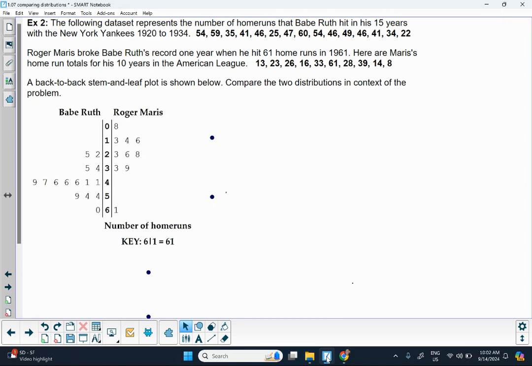In this video, I'm going to go over example 2, where we're examining the number of home runs from Babe Ruth between 1920 and 1934, as well as Roger Maris over his last 10 years. And they actually give us in this problem a back-to-back stem plot.